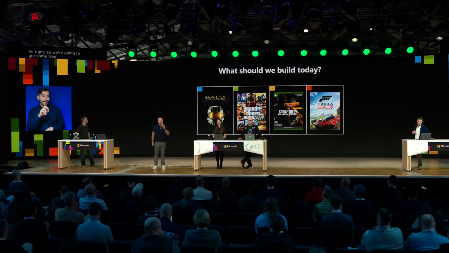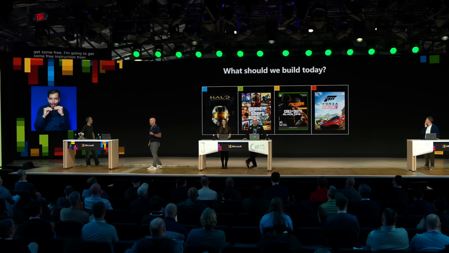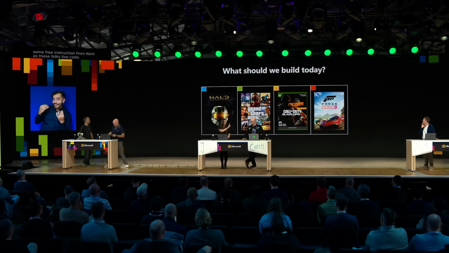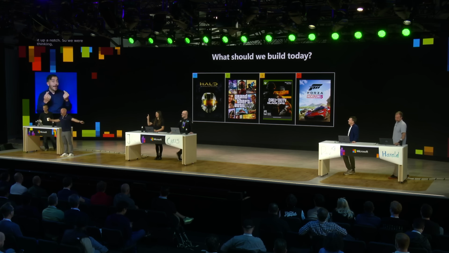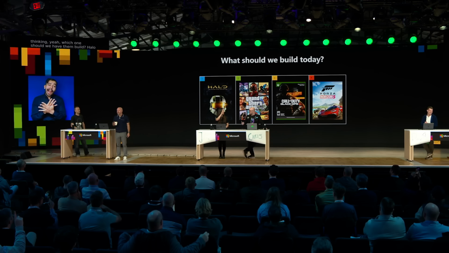All right. So I'm going to get some free instruction from Kent as these folks live code. But last year we did build Frogger. This year we're going to take it up a notch. So we were thinking, which one should we have them build? Halo 1. Oh, I'm serious. Which one are they going to build, y'all? Yell it out. AI could do anything. Number 2? GTA, no. GTA 6 is never coming. Sorry, no, we're actually not going to do this. We can't do it.